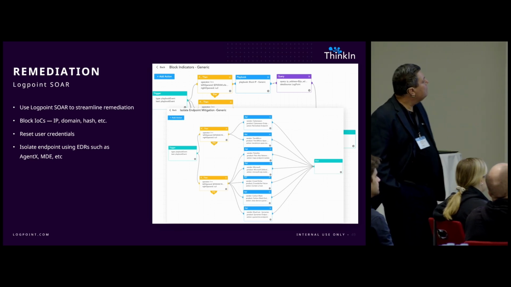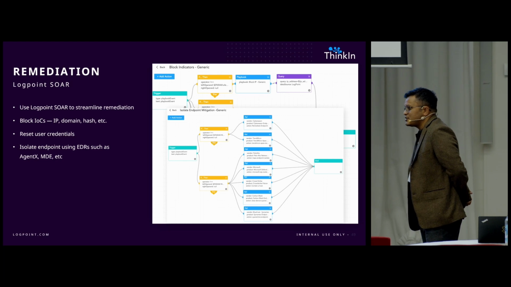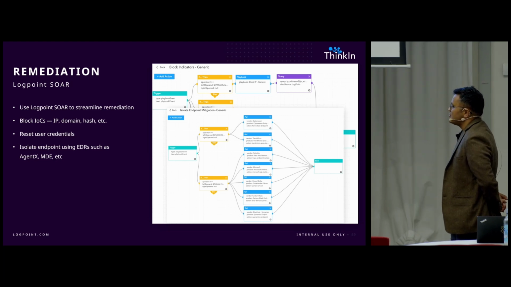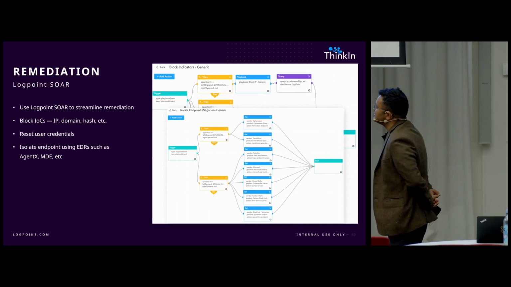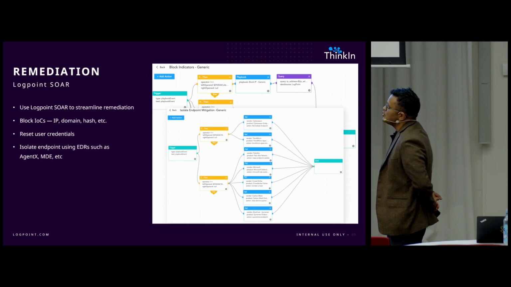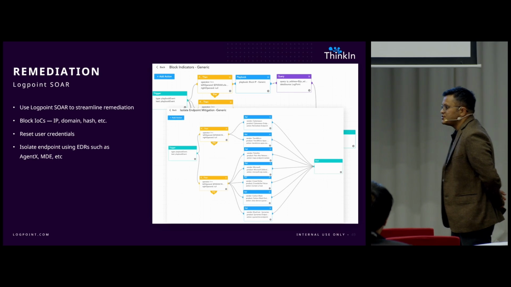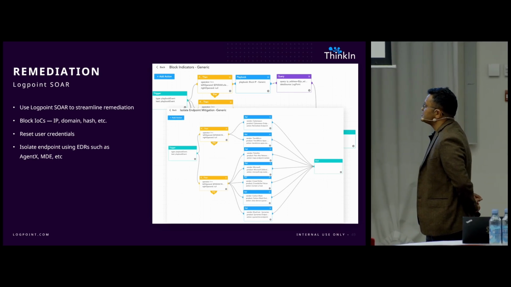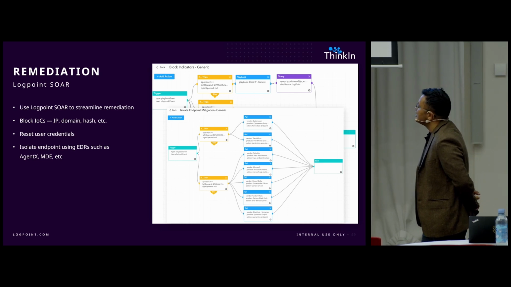So yeah, now we have Agent X coming up with the EDR capabilities we have. So you can run inbuilt playbooks there, both for investigation as well as response purposes. For instance, in the example here, we are using block IOCs, block IP, block domain, or block hash, reset user credentials to an auto-generated password, isolate endpoint, that is seen as the malicious workstation or so.